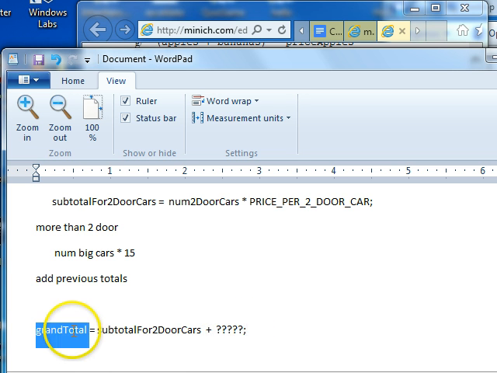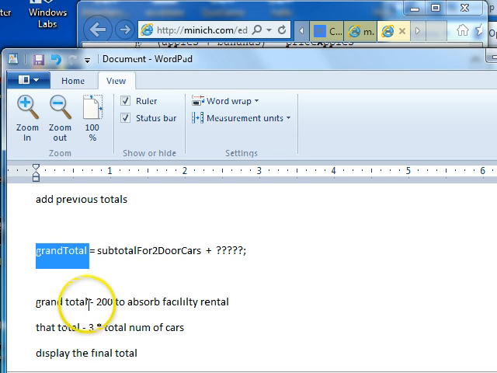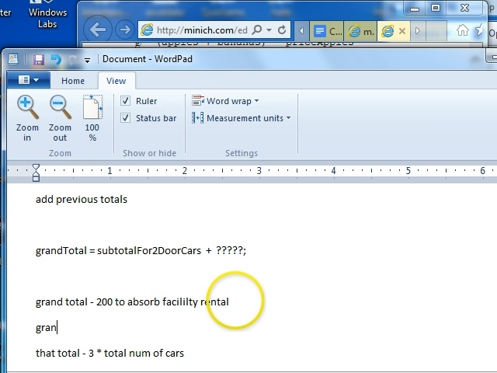Now that we have that grand total, we need to subtract $200 from it. Ooh, we could use the compound operator. Grand total minus equals 200 would be a slick way to do that. But if you're not slick, you would use an old-fashioned longer assignment statement. You can take a variable and subtract 200 from it, and then put that result from right to left back into the original variable. You can do that, but it's slicker to do minus equals.